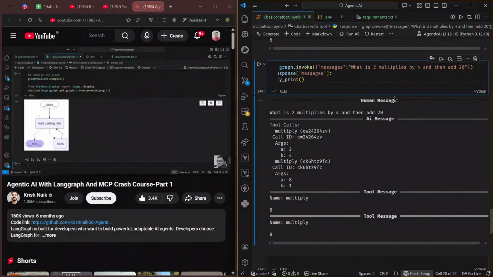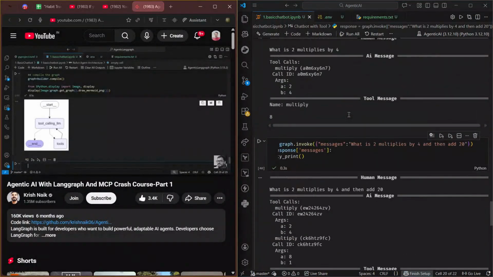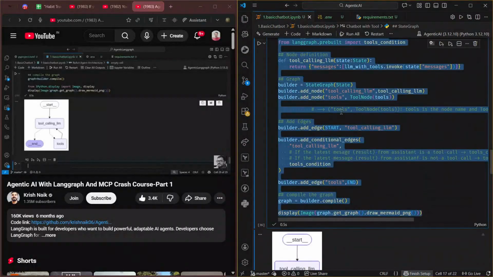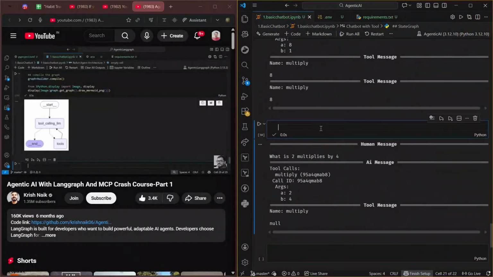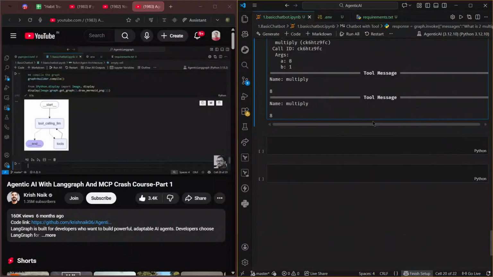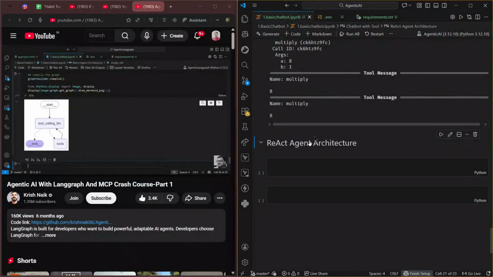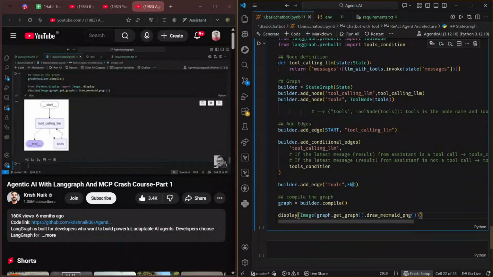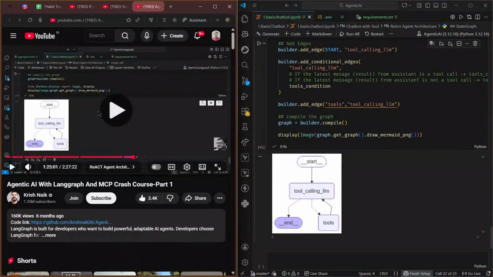Now, how will my diagram look? This is how it looks. From start, it goes to the tool calling LLM, goes to the tool, and again goes back to the tool calling LLM. And this can keep on repeating until the answer is completely satisfied, and the LLM is basically making a decision.